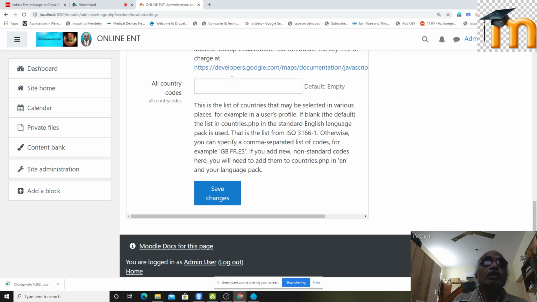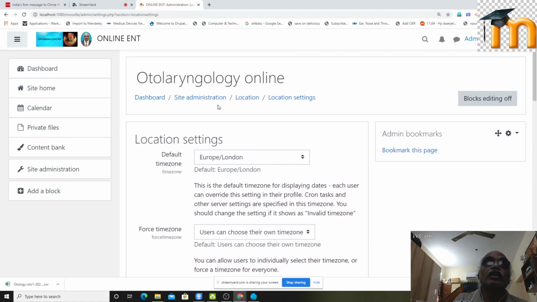You can also give out the country codes. You can upload all the international country codes into this site, so that the moment they type the code, their country will be displayed. So that you can do here.